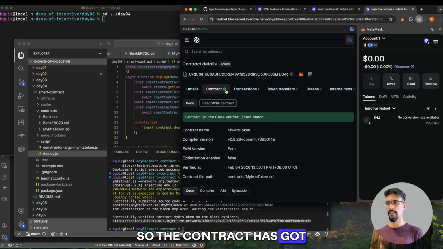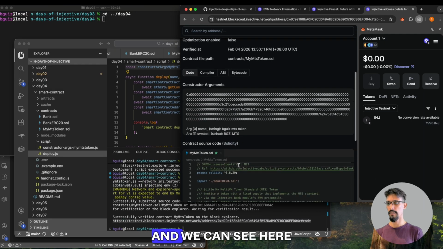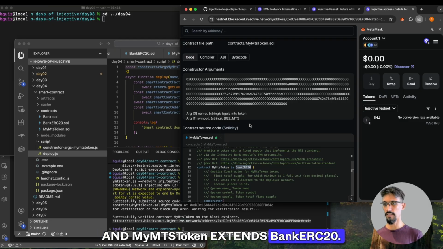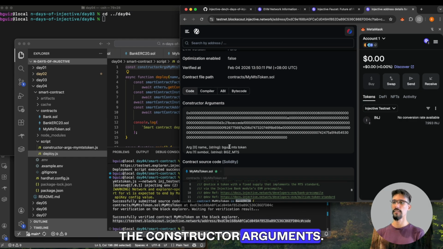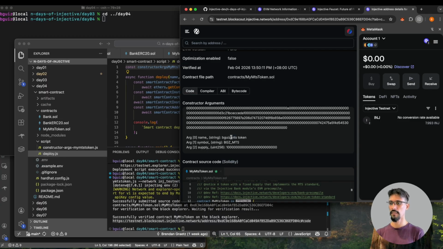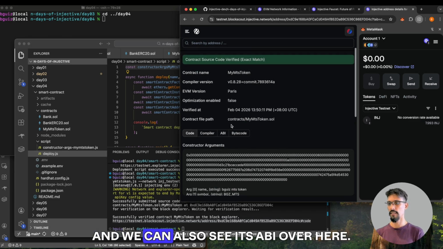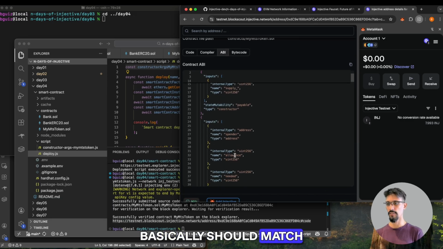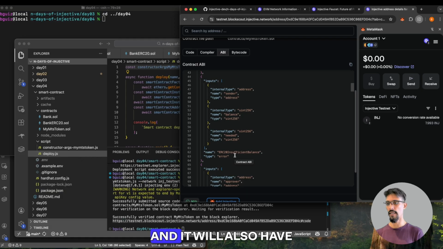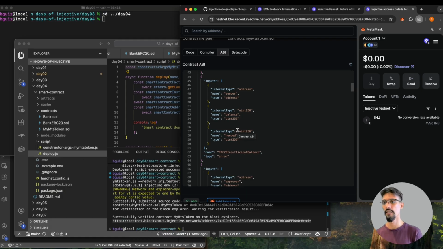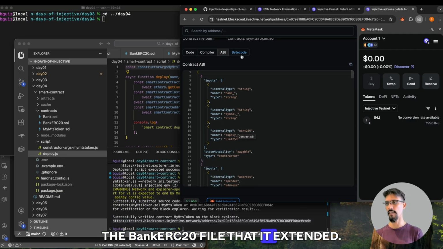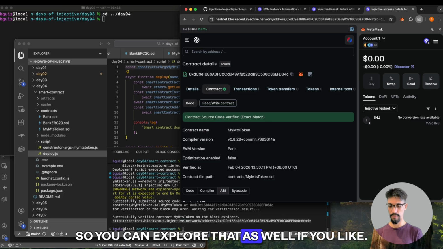Yep, so the contract has got a tick for verified, and we can see here, this is the contract source code, and my MTS token extends bank ERC20. And we can also see the constructor arguments that it had a name, a symbol, and an initial supply, which is what we expected. And we can also see its ABI over here, right? And this ABI basically should match standard ERC20 token. And also it'll have some additional methods that were specified from the bank ERC20 file that it extended. All right, so you can explore that as well if you like.